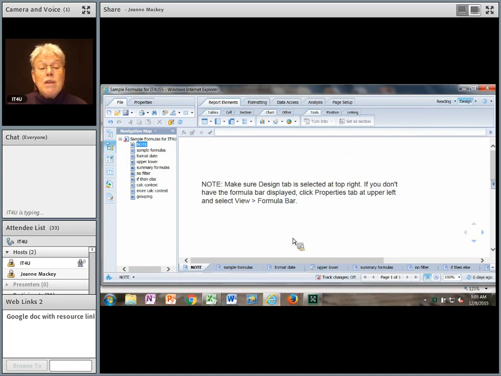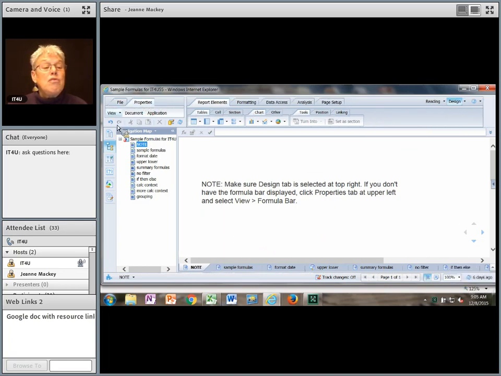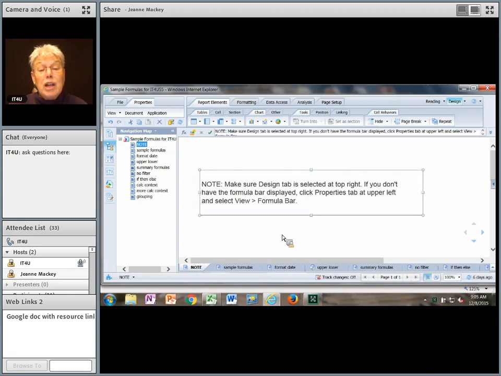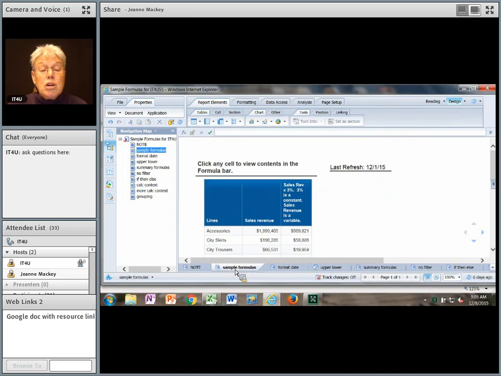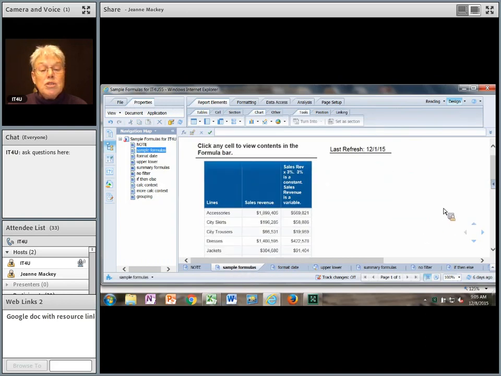And if you don't have the formula bar displayed, you would go to Properties, View, and then select formula bar. Okay? And it only has highlighted when you actually click on a formula, click in a cell. All right, so here's some formulas. Let's look at this one.